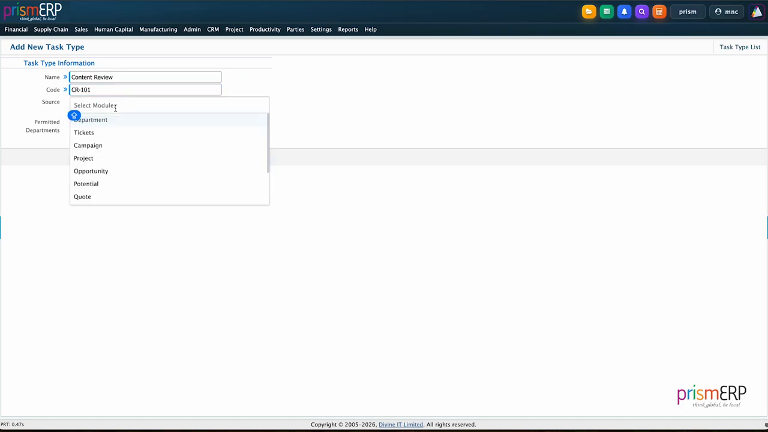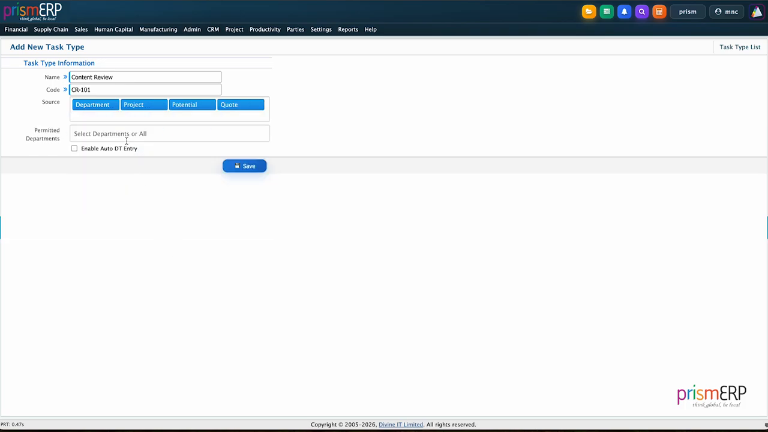Now select the source here. Source determines from which module or business area this task type will be used. Under permitted departments, select which departments are allowed to use this task type. We can either choose specific departments or allow all departments.